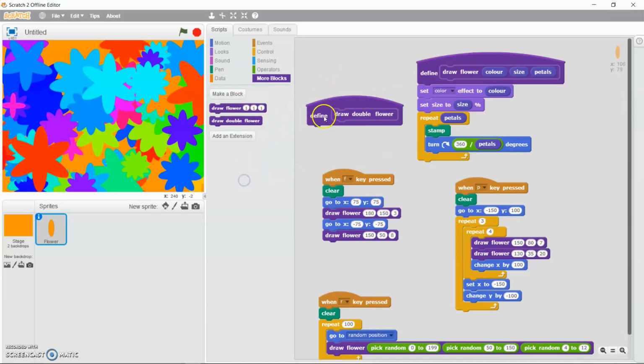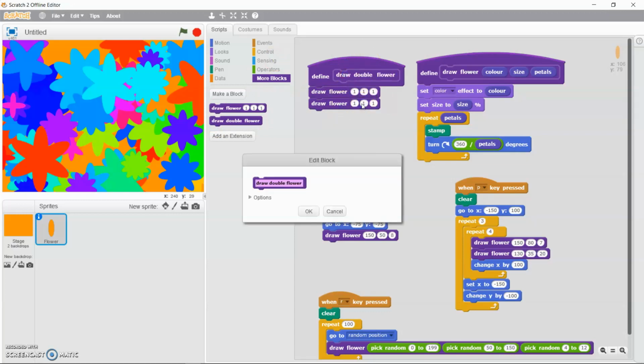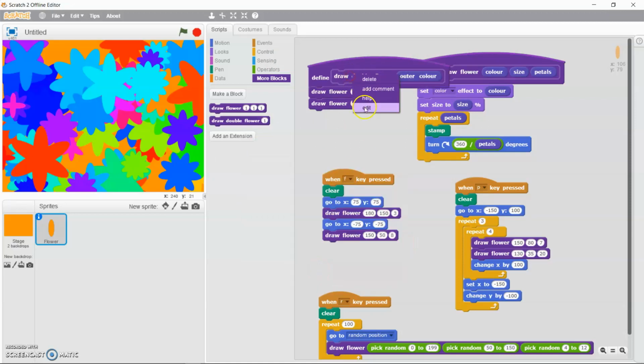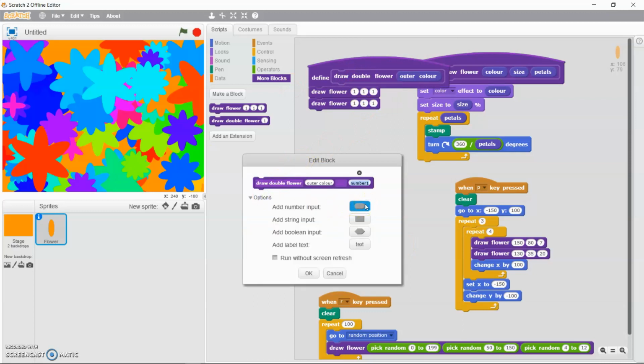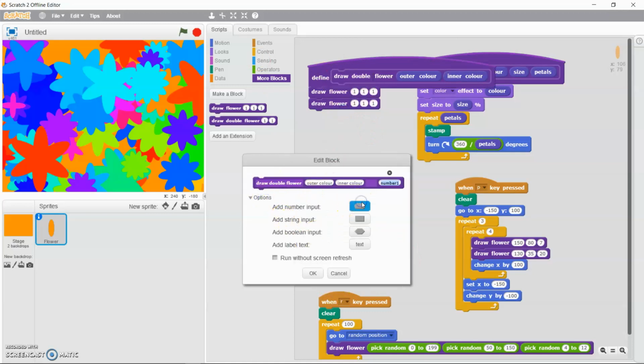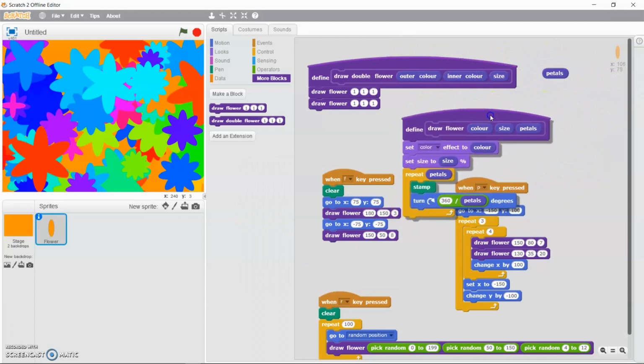As you can see, it has its own block here. So you can get rid of the green flag. And there you can drag the draw flower block in here, 2 of them. And right here you can right click, edit, and go to options, number input, call it outer color, and click OK. Do it again for inner color, and we can have for size, and say okay.